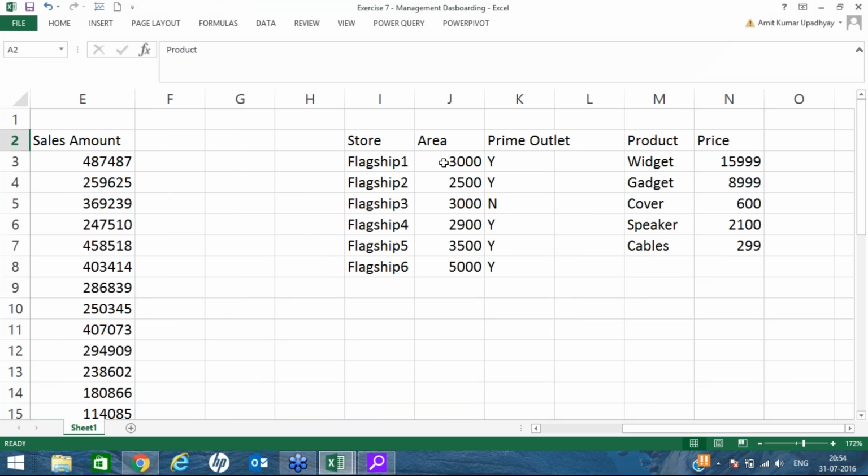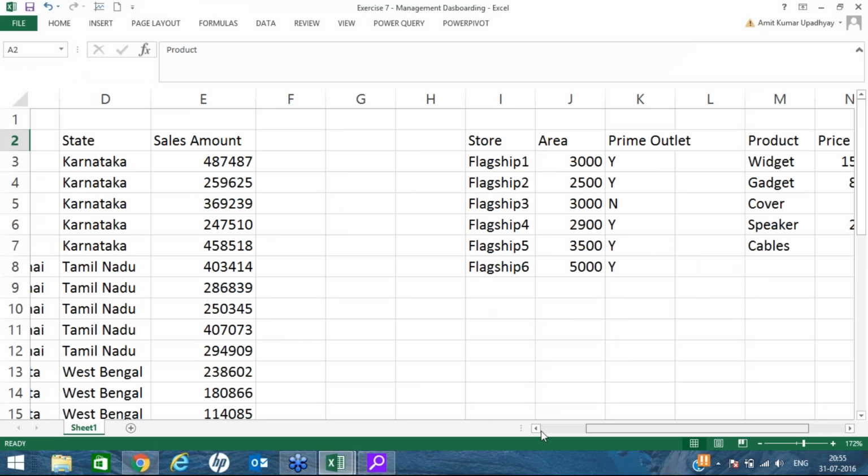Okay, so over here we've got the store, the area of the store, and whether it's a prime outlet or a non-prime outlet. As it turns out, most of the outlets are prime outlets, but there's one that's a non-prime outlet. It's flagship store number 3. And then you've got the prices of your product. That's actually your product prices over here. So you've got all of this information, right? There are 3 distinct tables in this data.